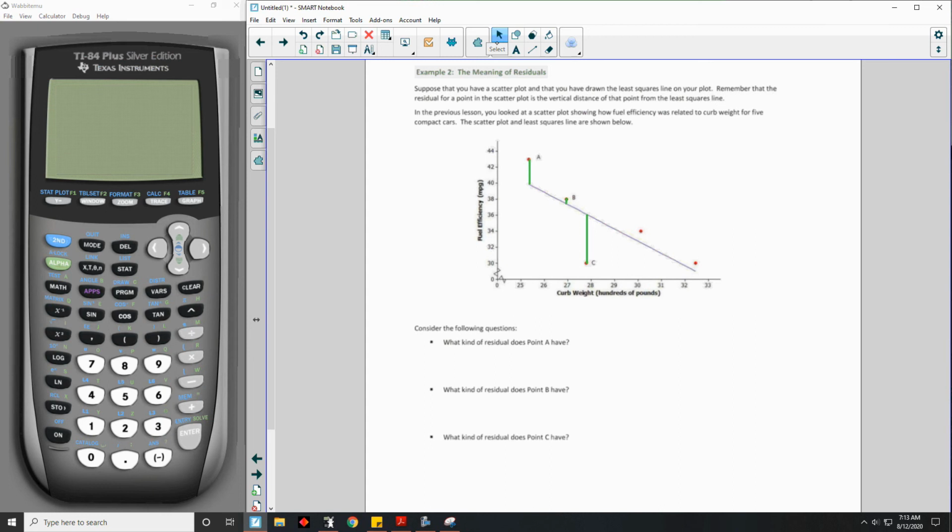So B is very close, so the residual is very small. A is a little bit further away, C is very far away, and so it's large. So that has the largest residual of all these points, and it's the only negative residual. So it was less than they predicted. So it says, consider the following questions. What kind of residual does point A have?